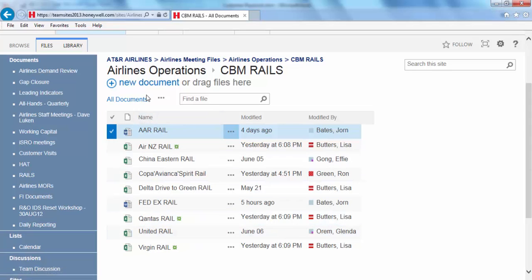So you go ahead and upload the document here, and it'll create the hyperlink. And then all you have to do is email me and let me know, hey, I uploaded my Rails, or hey, I'm having problems with my Rails, and then we'll get it rectified.